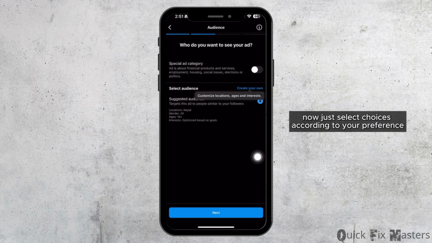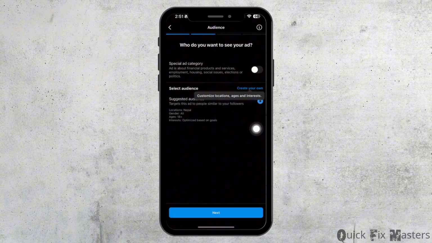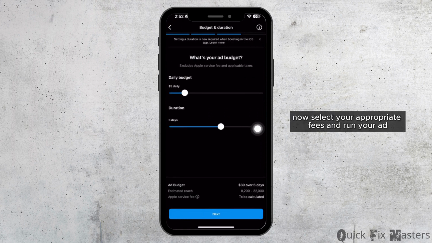Now just select choices according to your preference. Now select your appropriate fees and run your ad.